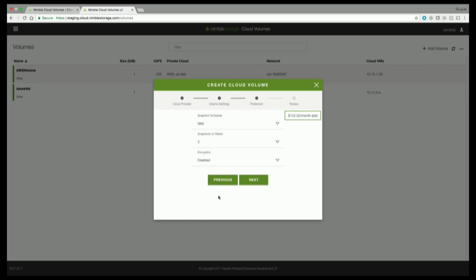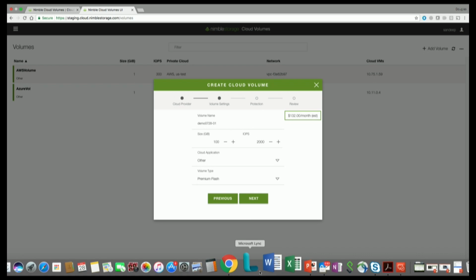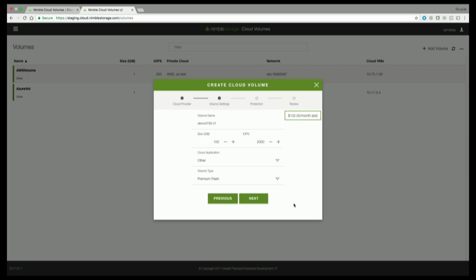What's the limit? Sorry? What's the limit on the previous screen? The limit on size? Size and IOPS. The limit on size is 16 terabytes, and the limit on IOPS is 50,000 IOPS. Okay, got it. Thank you.